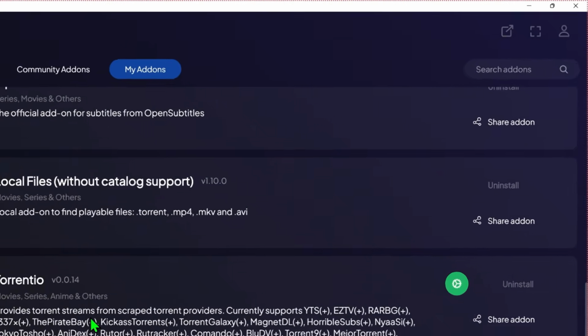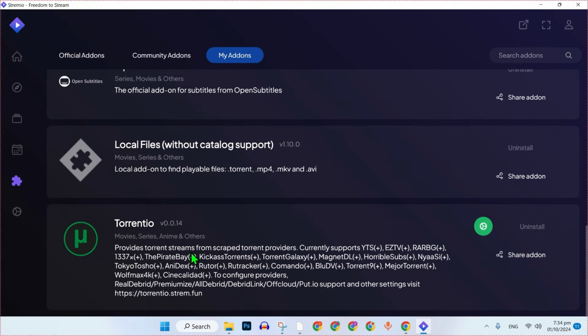After installation, the Torrentio add-on will be added to your Stremio dashboard. Now you know how to manually add the Torrentio add-on to Stremio in just a few easy steps.